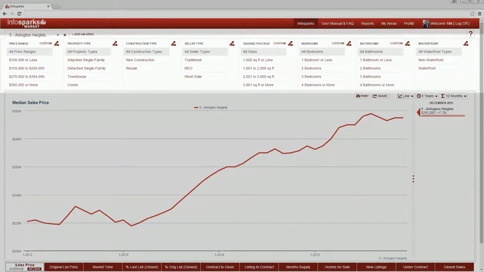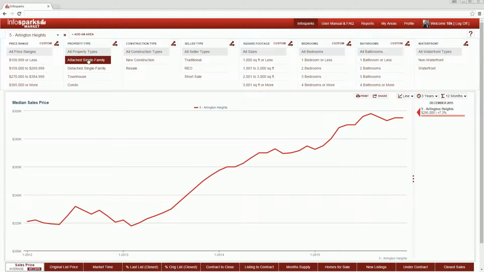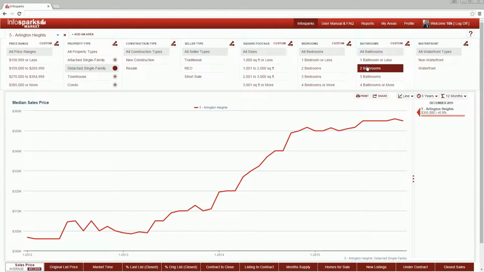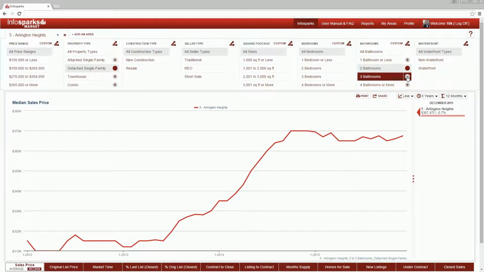Housing variables are located just below areas. All is the default, but let's choose a few specific ones. Note how the chart below the variables adjusts with each choice. You can select one of the options or combine multiple options into a single category.